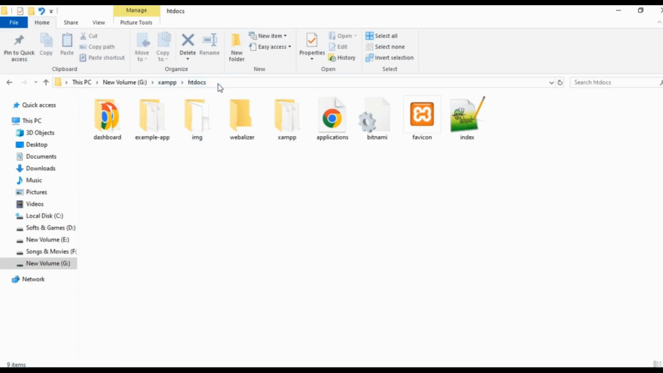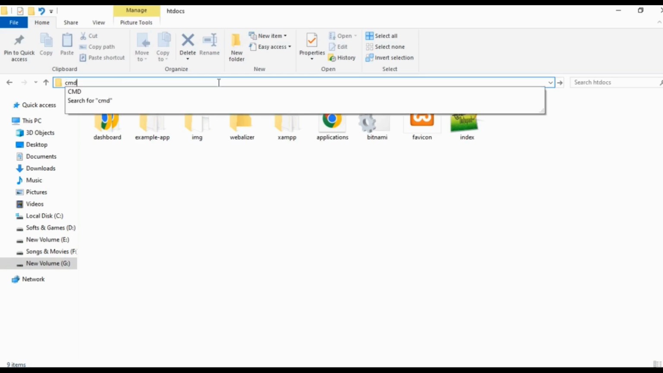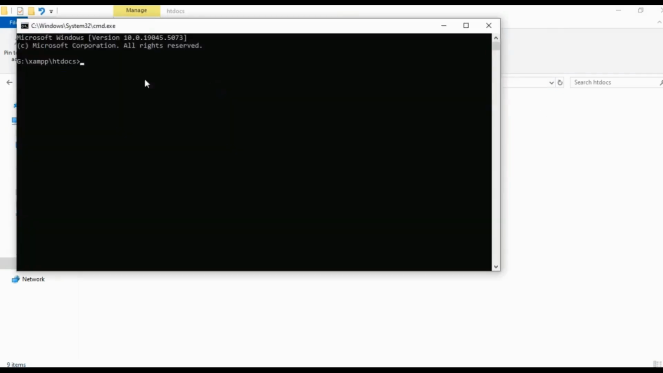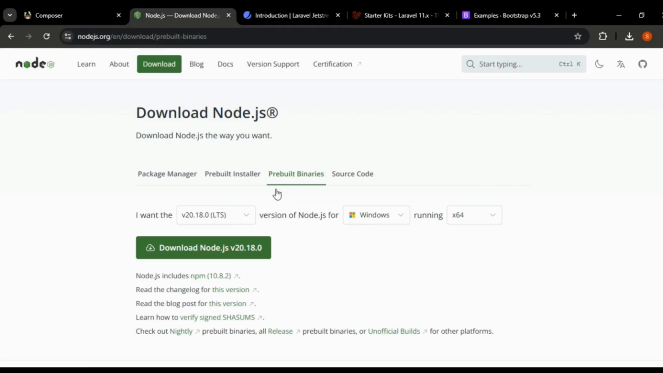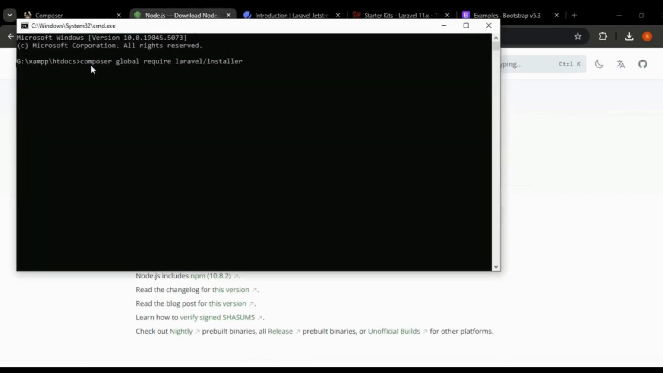Go to your XAMPP installation directory, usually found in the htdocs folder, and remove the folder path in the address bar, type cmd, and press enter. Before setting up the new Laravel project, ensure that Composer and npm are installed on your system. Once confirmed, run the command composer global require laravel/installer. This process may take a few minutes, so please wait until it finishes.